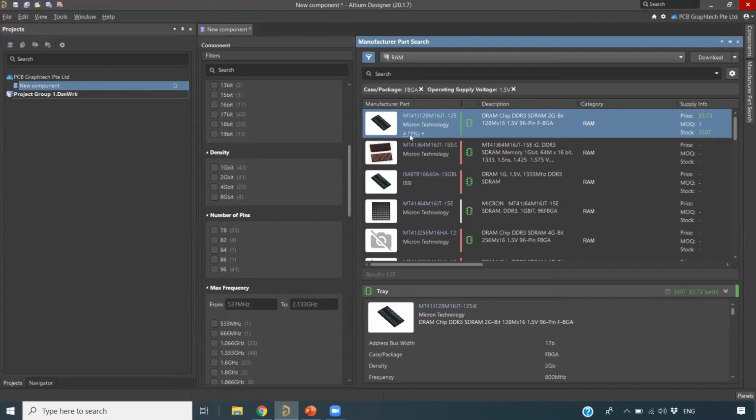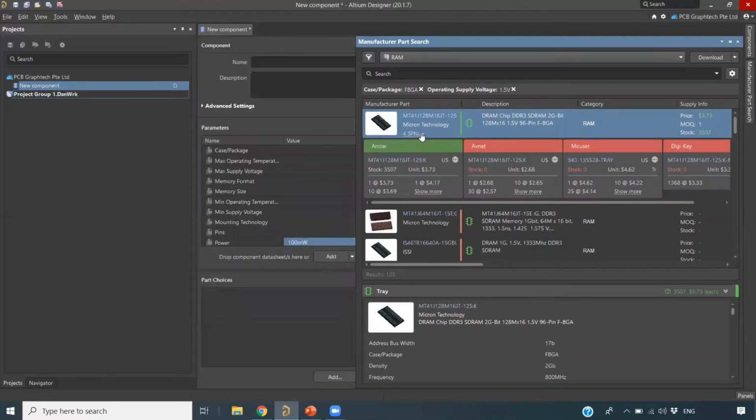Followed by the component, you can see there are supplier part numbers. There are 4 supplier part numbers available. If you click on the arrow mark, you will see there is a green color and a red color. It means that the green one has stock available. The stock available is 3507, so you can use it now, whereas the other one is red color, stock is 0.